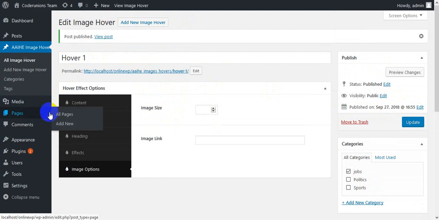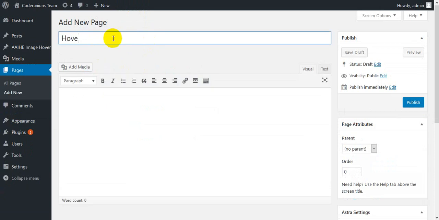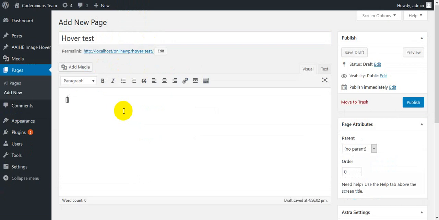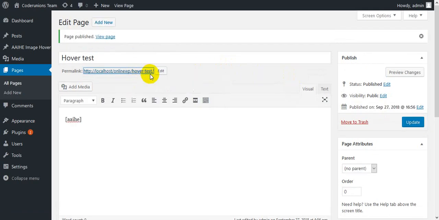Now go to add new page. Name hover test. Now publish this page, then check this.